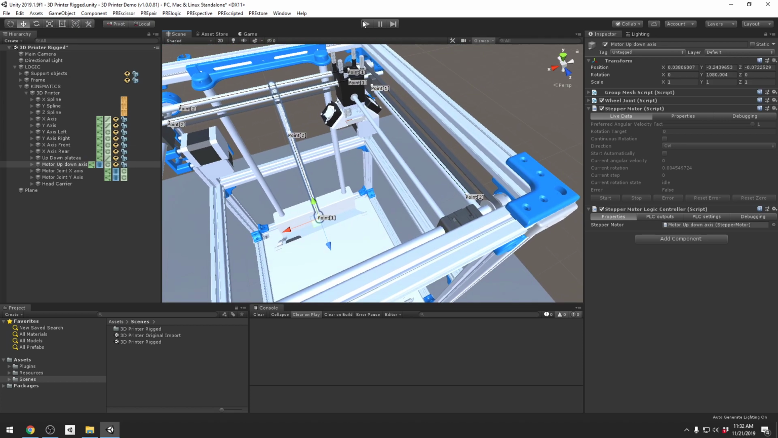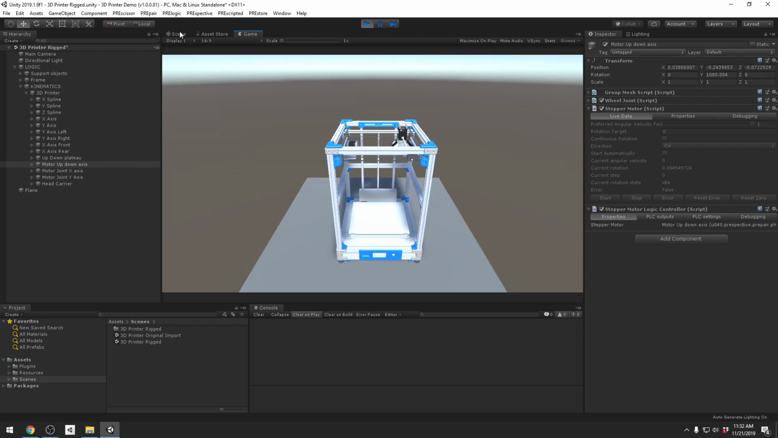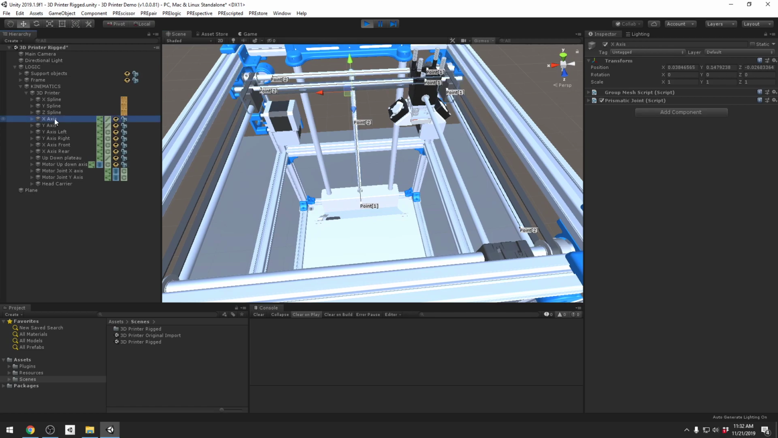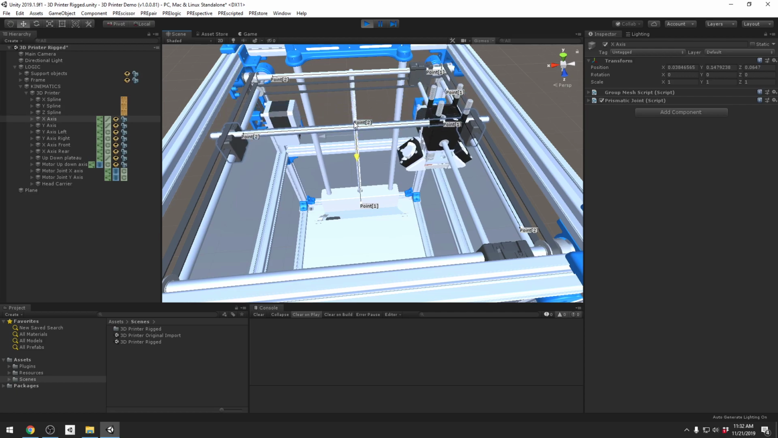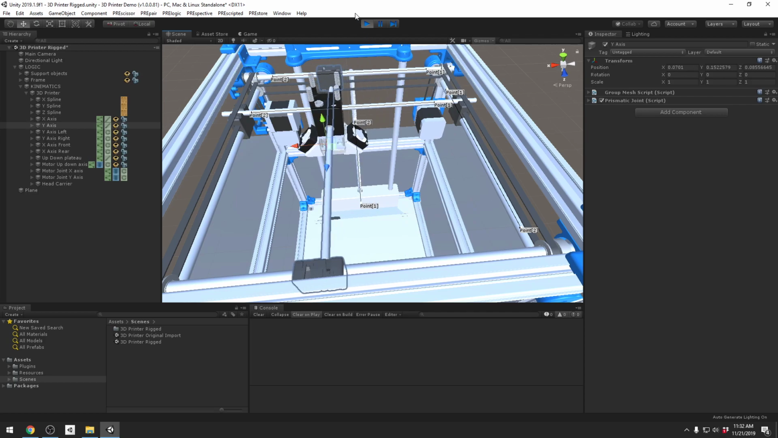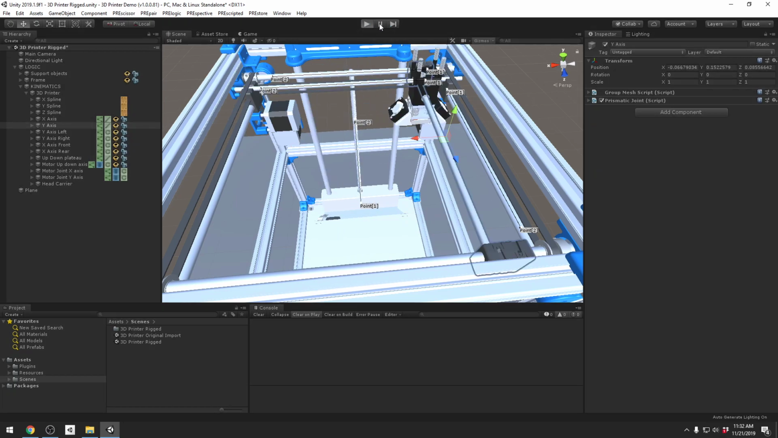Let's see how that works. Let's go into play mode and then back to the scene so we can actually move around objects. Let's start with the X-axis. Once we move that towards us, you'll see that the printing head neatly moves along, and the same goes for the Y-axis. Now let's quickly reset everything.